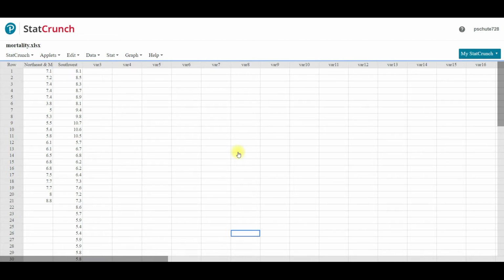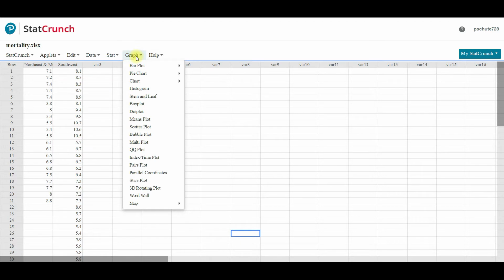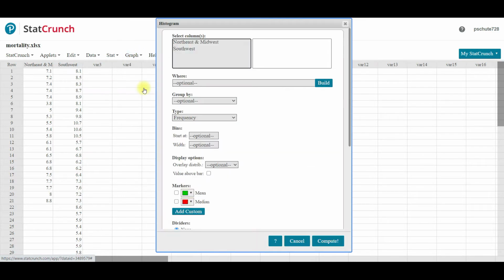In this video, we're going to look at stem plots, histograms, and dot plots in StatCrunch. So here I've opened a data set from my computer, and the first thing I'm going to do is make some histograms. So I'm going to go to the graph option, I'm going to choose histogram.